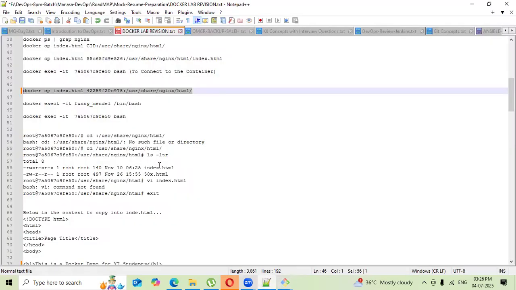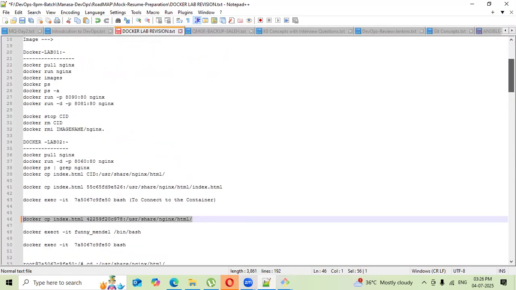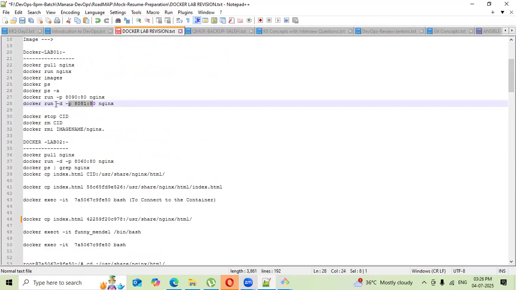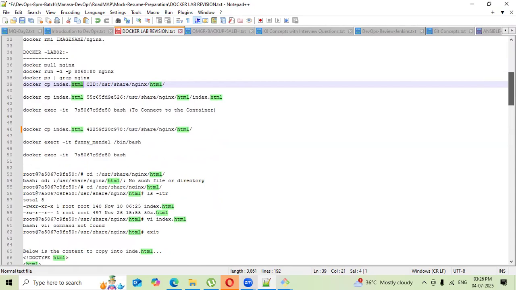Now we have seen the basic things like how to expose a port by using the -p option, and how to run it in the background. When you copy a respective index.html, you can see whatever customized output you want. That also I have shown.